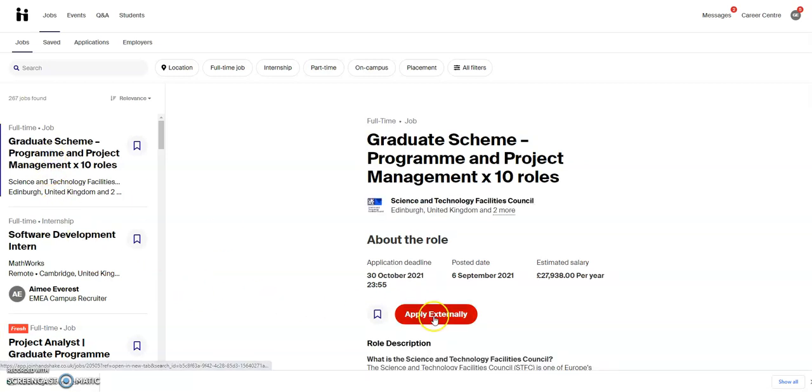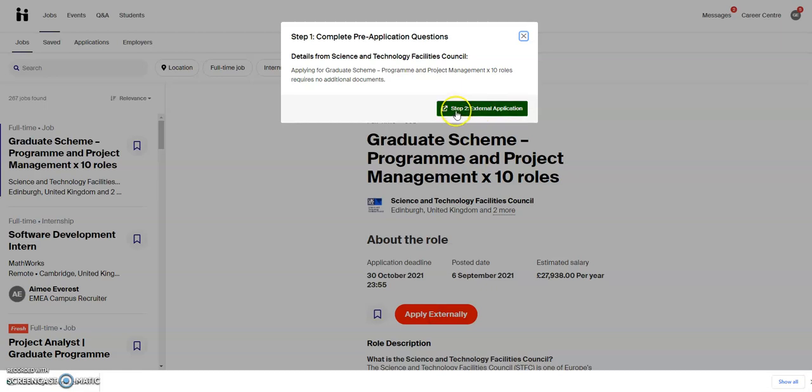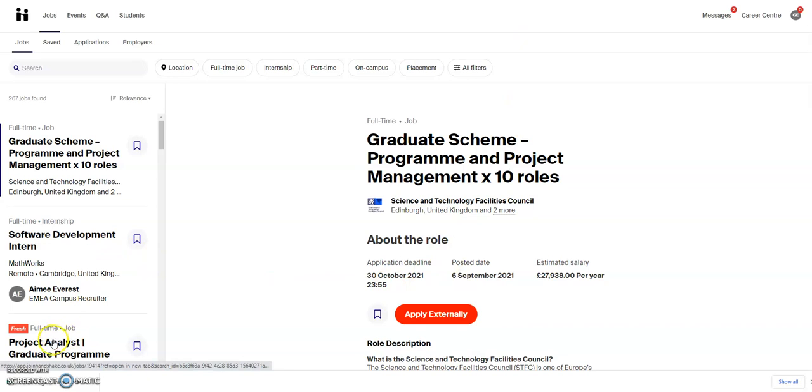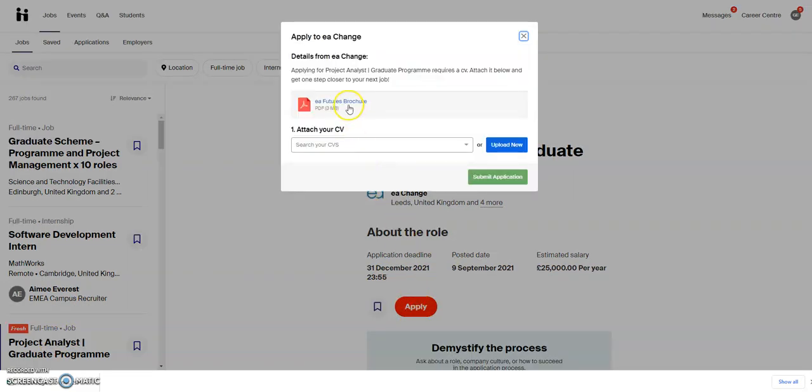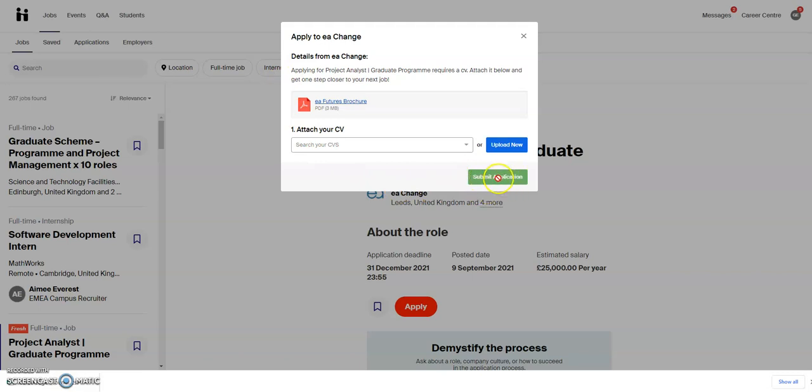So if I was on this one and I click to apply externally, if I click here, it'll take me to the employer's website. If I'm here and I'm applying inside Handshake and click apply, then it may ask me to upload my CV as part of this role, and then to submit the application, or it may not. It may be the employer doesn't want your CV and it allows you to submit the application without it. They could ask you for a covering letter as well, or they could ask you for other documents, but that's how you would click to submit an application.